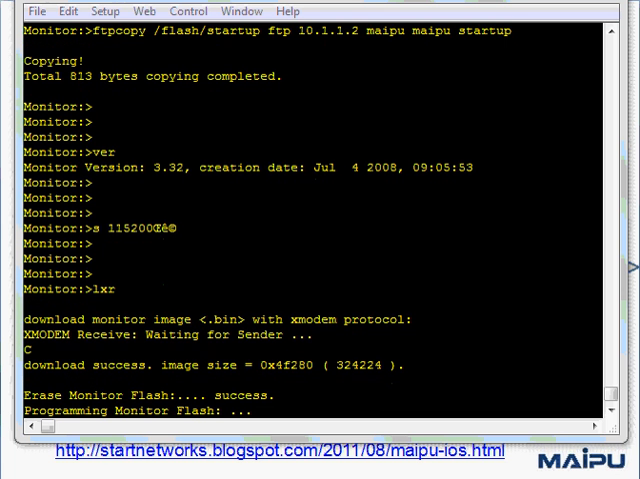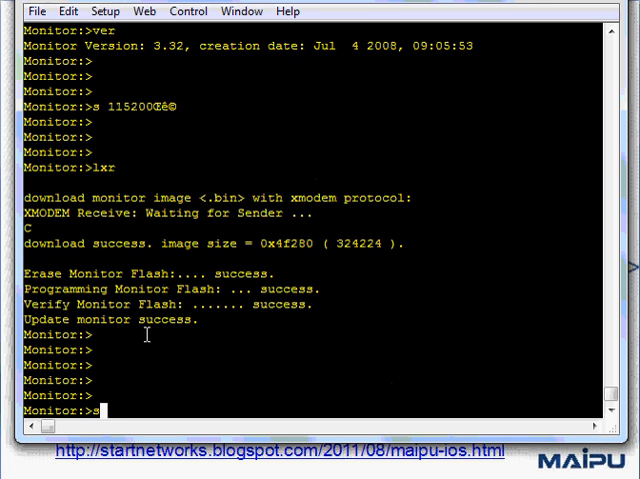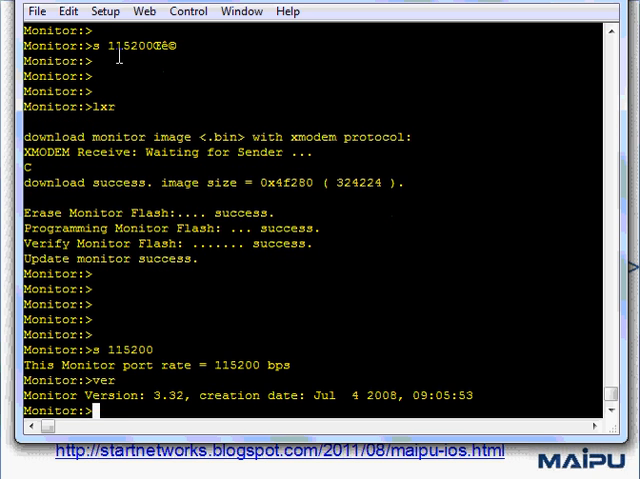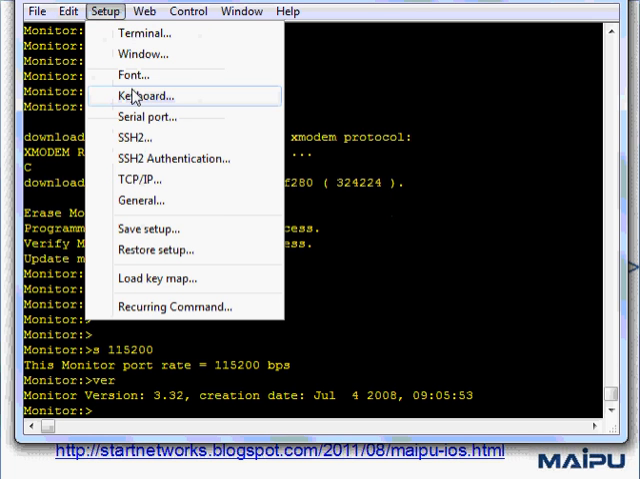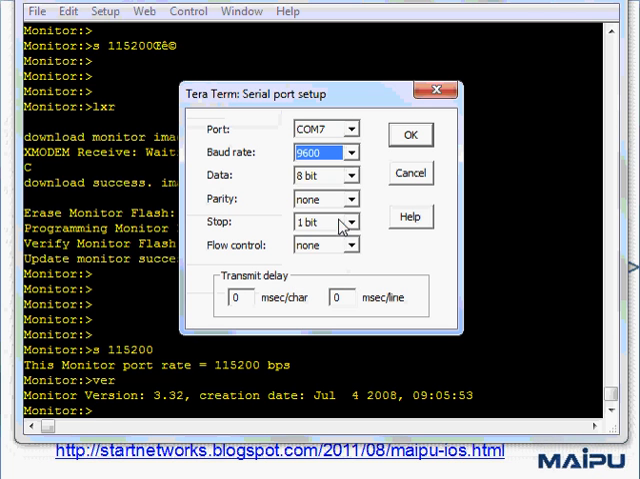It's erasing the monitor flash. Now it's programming, verifying, updating. It's successfully completed. Let's change the baud rate again. We don't require it, because normally 9600 is the baud rate. What I can do is reboot the router, since right now it's showing 3.33, so I can hard boot it. Meanwhile I need to change the serial port to 9600.